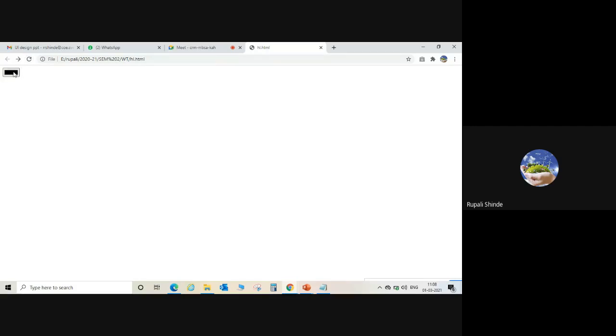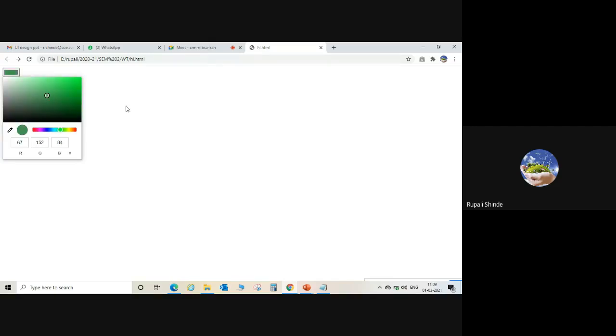Here the color box is there. Just click on the color box. It is nothing but the color chart. Here we can pick any of the colors. Likewise, the color is available in the color box.